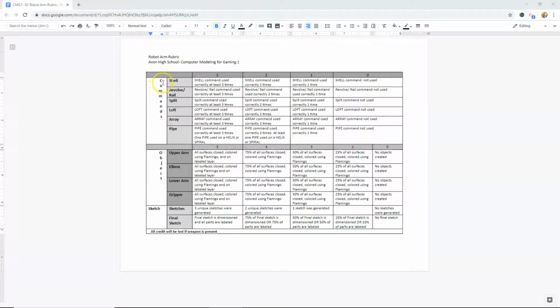Looking at the rubric, I'm going to ask you to disregard the top row. I'm not going to introduce the shell command, and we're not going to use that in our 3D model. We will be using the revolve command or the rail command. You can choose either. They both are useful for creating surfaces. So think about where you could use revolve or where you could use rail. I would like you to try to use the revolve command or the rail command at least 3 times.